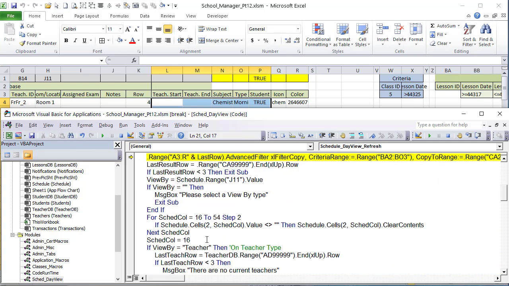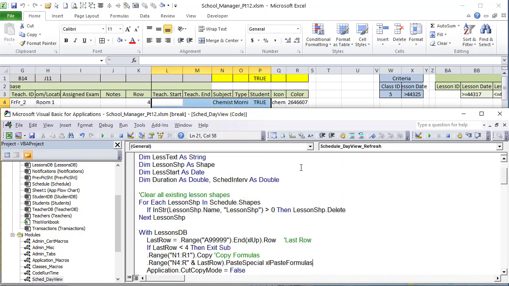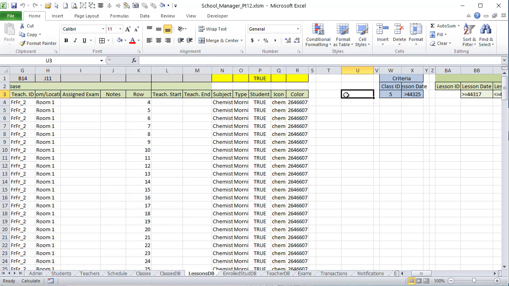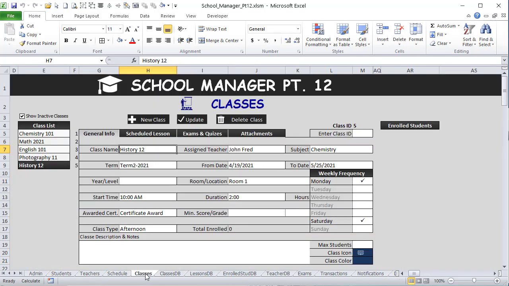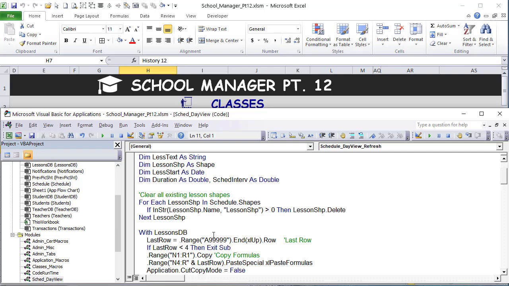There's going to be a few other updates that we need to make as well, but those are going to be on the class ID and class criteria. So we can run that now. That's working fine. That brings down the formulas just the way we want it. And we'll go into classes, and this is where we're going to have the issue. So let's take a look inside.